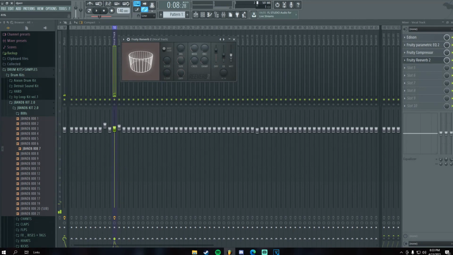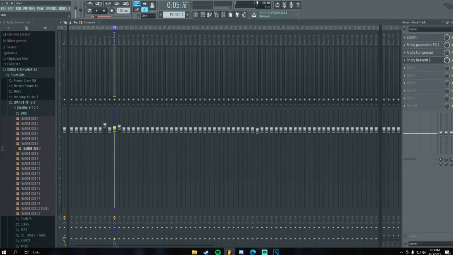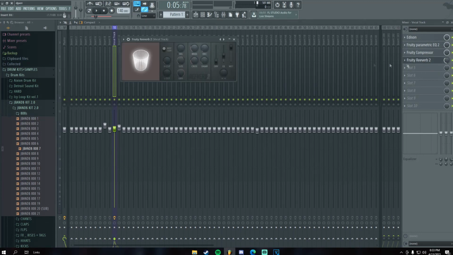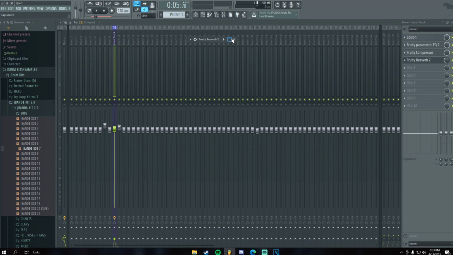Another way to do it is to up the wet knob all the way like this. This is going to sound ridiculous. But modify this knob right here. So this knob is going to lower or raise the volume of this specific plugin on the vocal. So we can lower this knob too. That sounds good. Just to give it a little more space there.